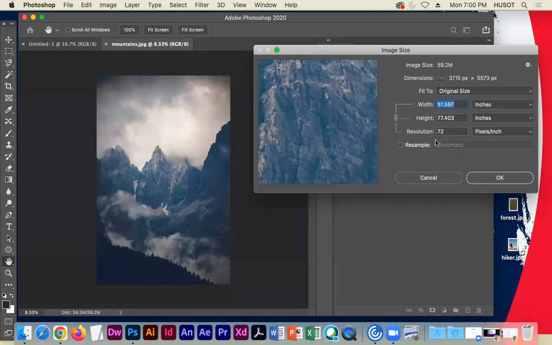We're gonna uncheck resample, and we're gonna change this to 300 resolution. So look at what happens when you change it from 72 to 300. It went from 50 inches wide to 12 inches wide. Is 12 inches still bigger than 8.5 inches? Yes. Is 18 inches bigger than 11 inches? Yes. Is this image going to do what's called a full bleed, which means cover the entire 8.5 by 11 document when we imported it? All the answers are yes.